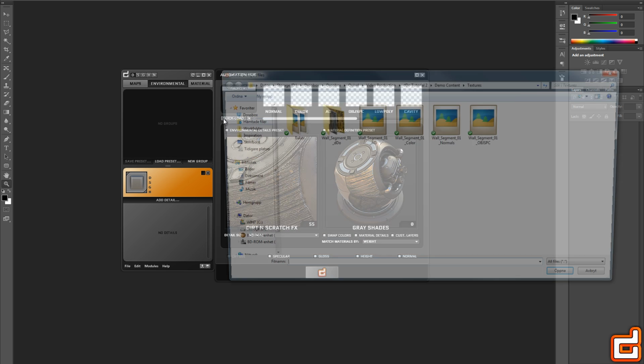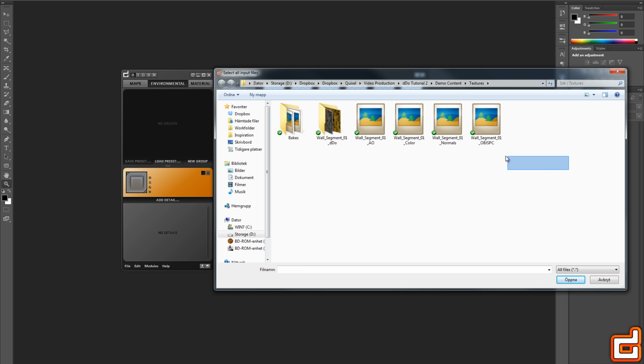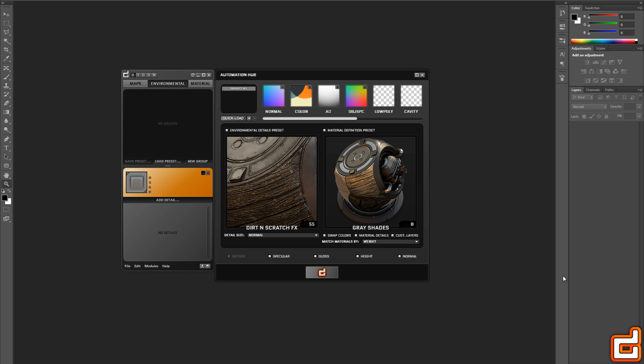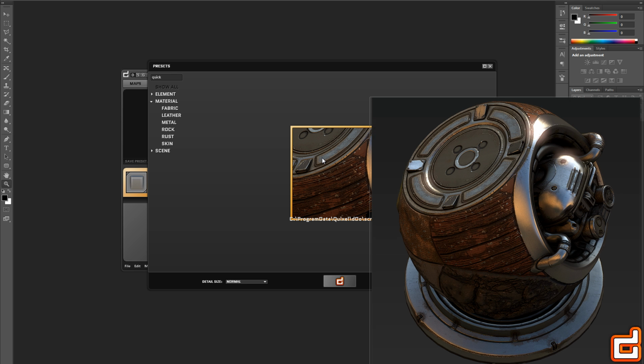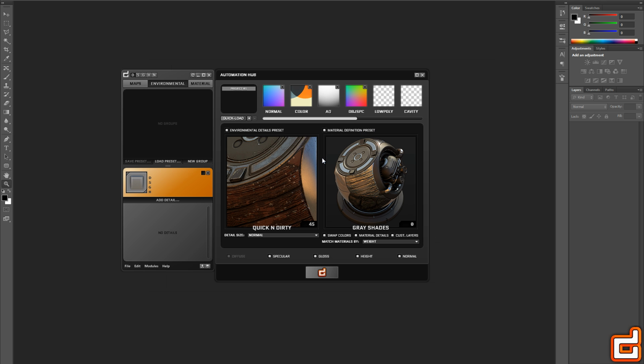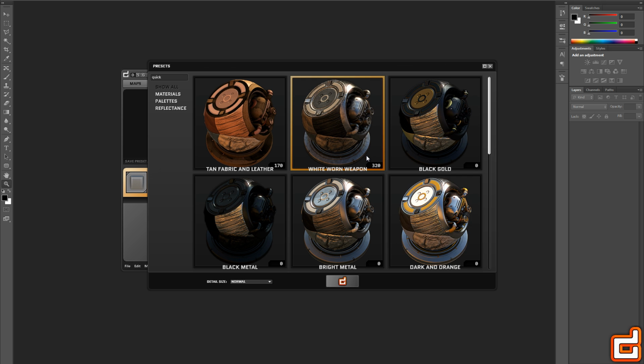Okay, so now that my color map is done, I will set up a new project where I specify it in the color slot. I'm using quick load in order to input many maps at the same time. Next, I'm selecting the quick and dirty environment preset to get a good base to work from. And for the material, I'm going with the quick reflectance preset.